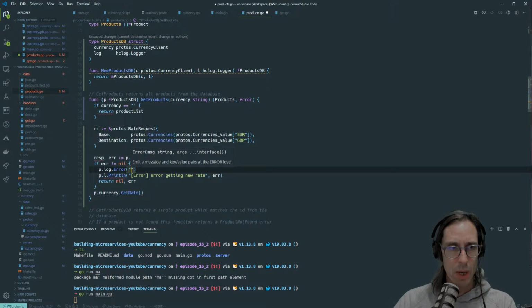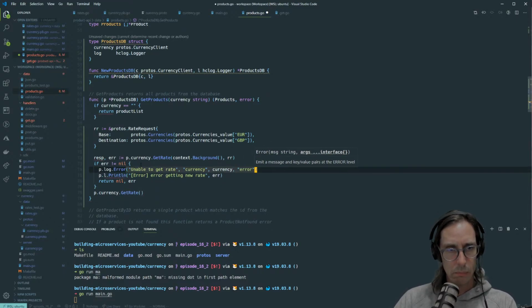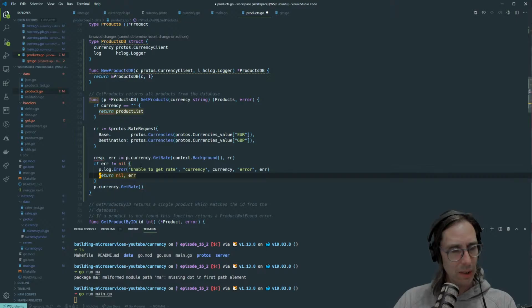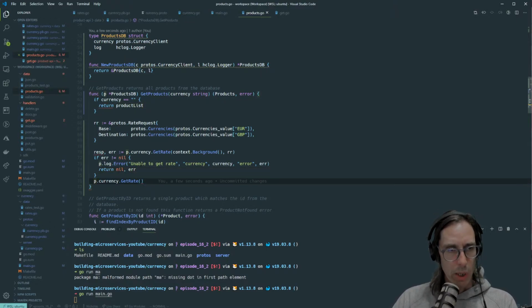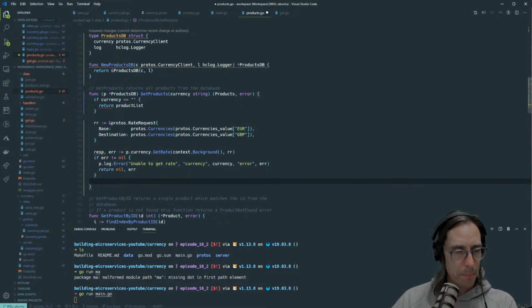And it just means I can write something, so I can say unable to get rate. And we're going to say for currency. And we're going to pass the error. And not like that, we're not going to do it properly. Okay. So then we've now got our rate there.